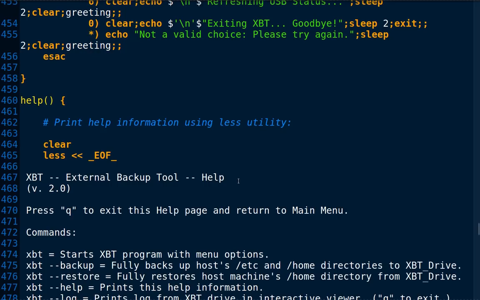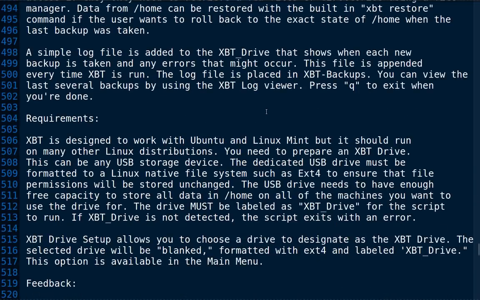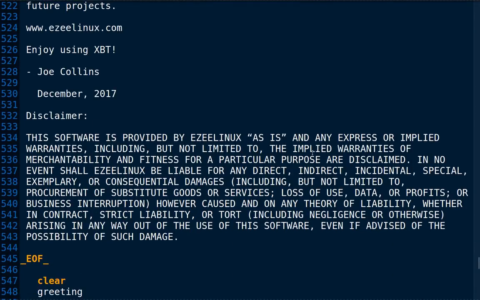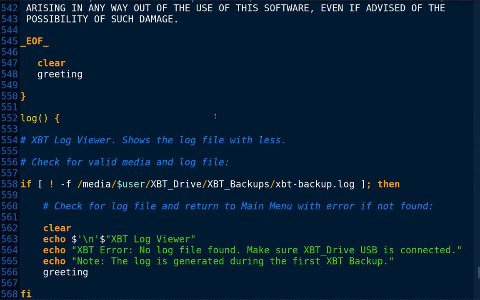And then we have help. These are kind of the functions stuck at the end, I guess you could say. We have help right here, and all this does is just echo this page of data into the less utility. And then it returns you to the greeting, of course, if you get out.